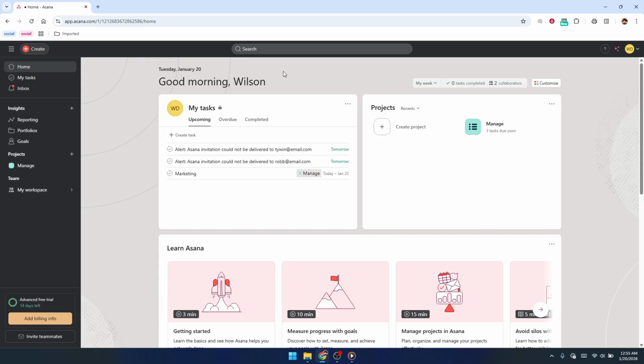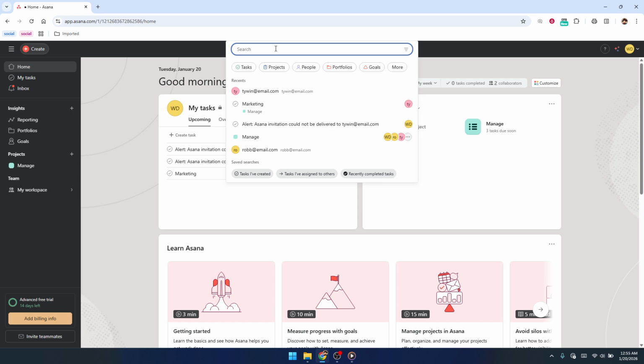Start by opening your Asana workspace and looking at the top of your dashboard. You'll see a search bar running along the top. Click directly on that search bar. Even though you might usually use it to find existing tasks or projects, we're going to use it to access a more powerful search view.